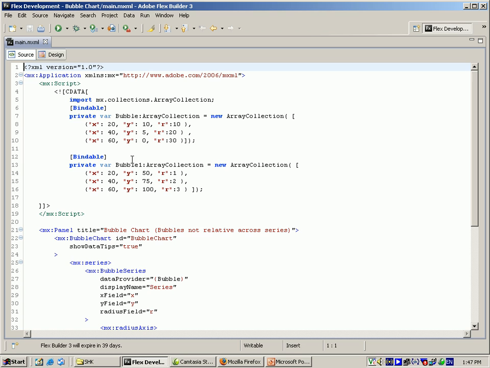In this example I am using Flex Builder, where I am giving a script tag, within which I import the collections ArrayCollection. For one variable I am giving bubble, which has a new ArrayCollection. I am giving x, y, r, where x and y are the axes and r is supposed to be the radius. I am giving another variable, bubble1, to get another ArrayCollection, and here I am also giving x, y, r.